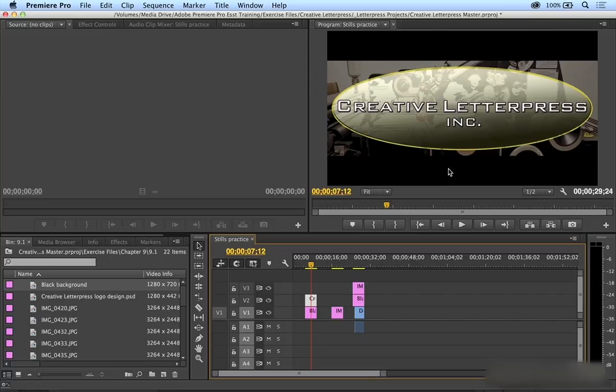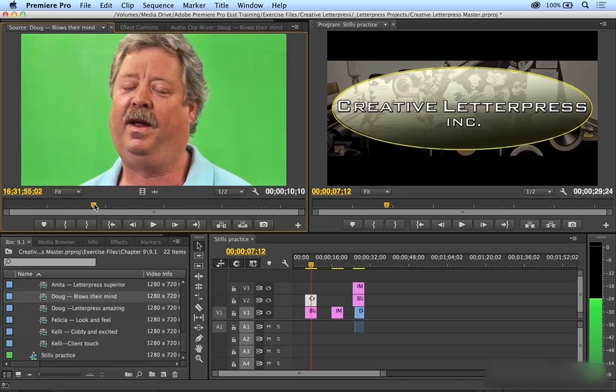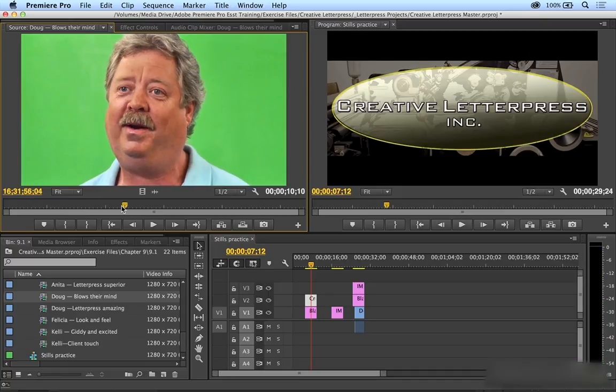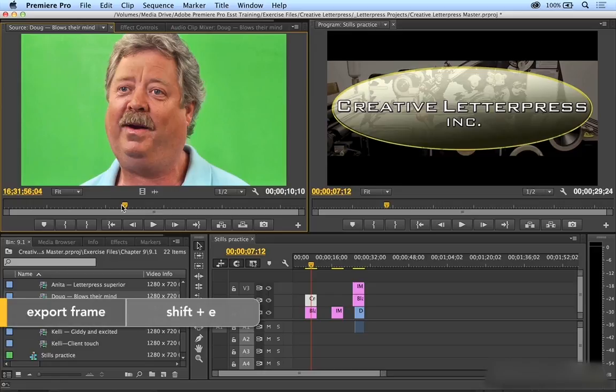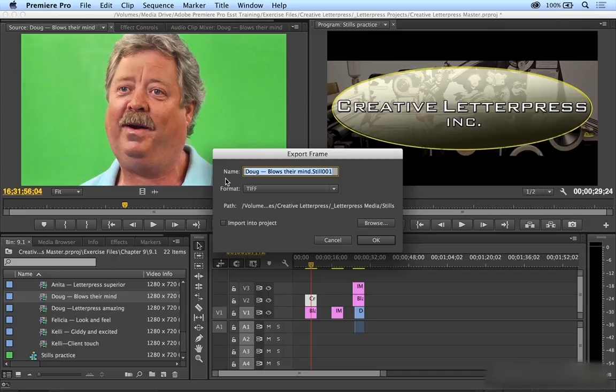Now finally, the very last thing I wanted to show you is how to export a still from your project. So basically you just park on the frame in the sequence or a clip loaded in the source monitor that you want to export. So in our case, I think I'll go ahead and just export a picture of Doug right there. Okay, so I've parked, and now I'm going to press Shift-E, that's the export frame command, and then here you can name it. I'll just do Doug close-up interview 1.